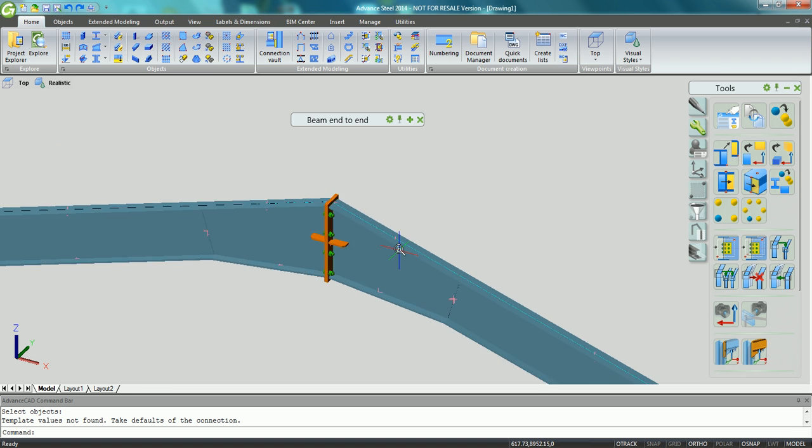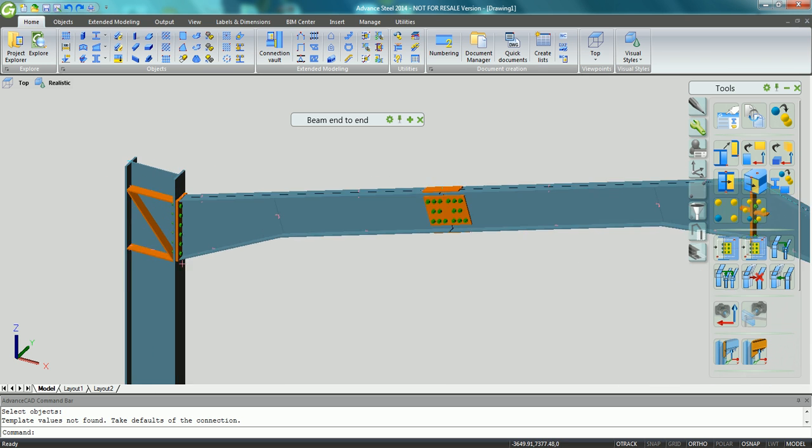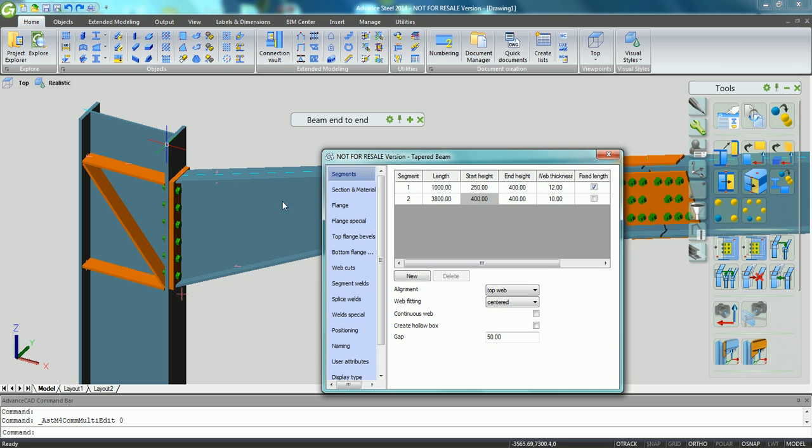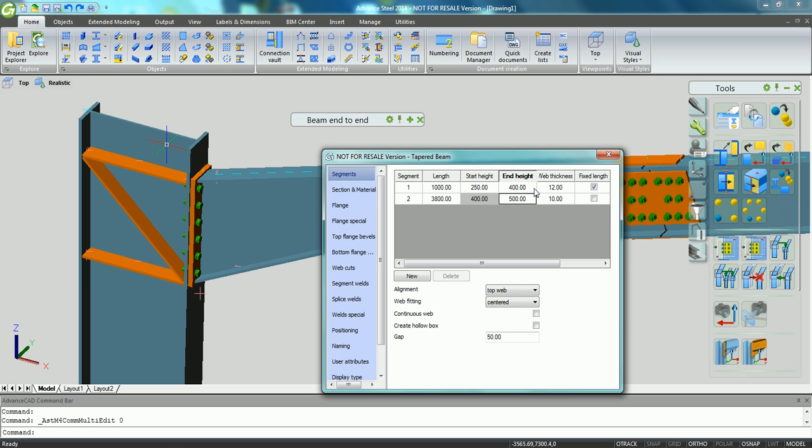As you can see until now, the creation of taper beams with connection is very fast and efficient. But the modifications are also very powerful in Advanced Steel. Any modification applied to the tapered beams has a direct effect on the connections, as you can see in this example where we change the column size.